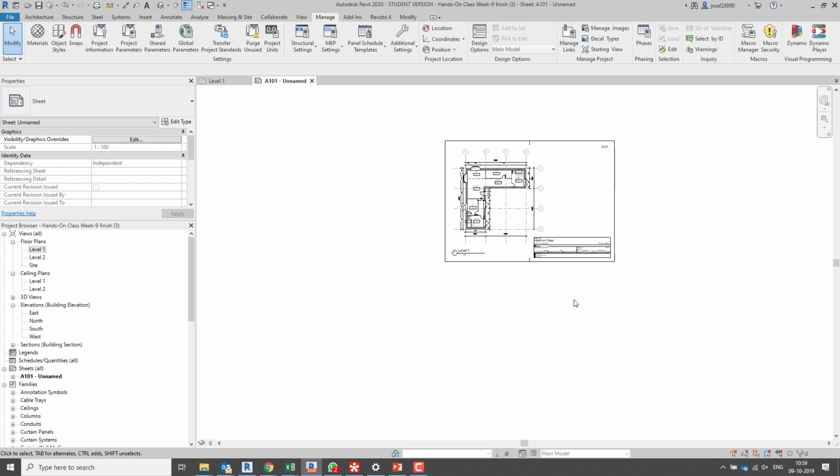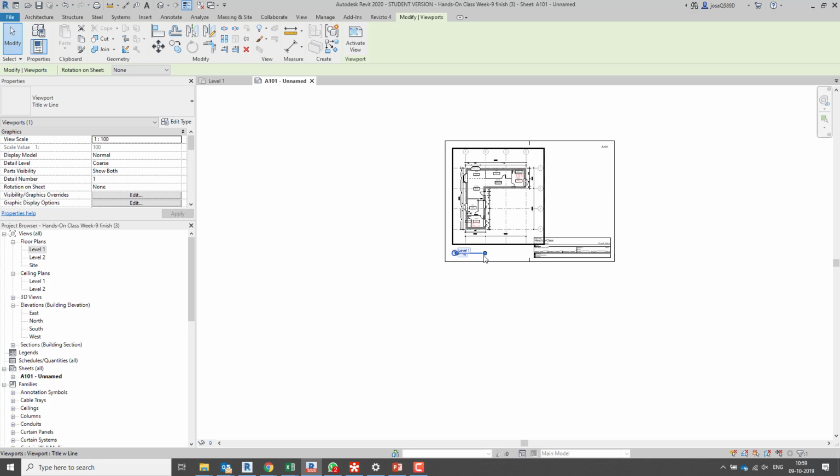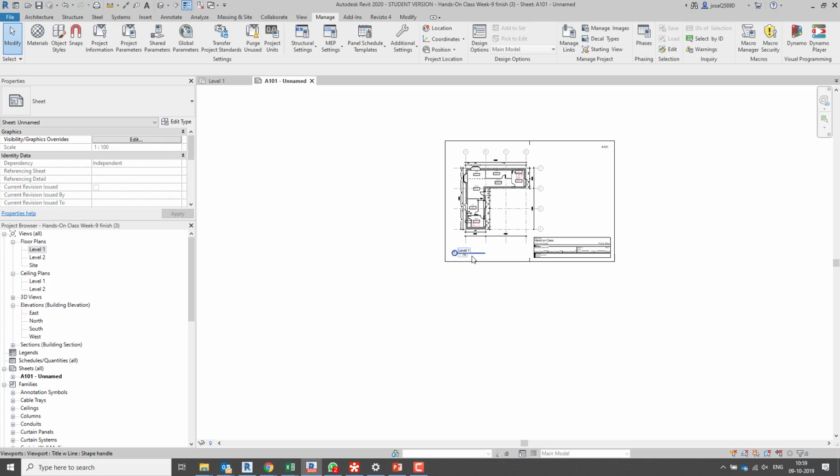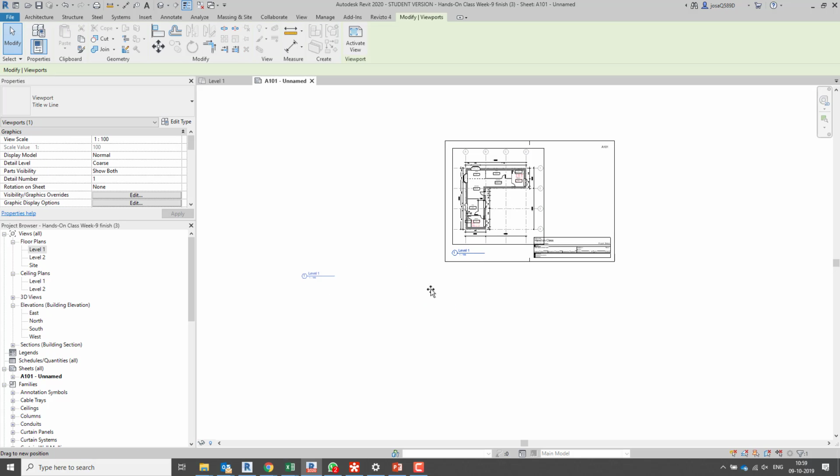Okay, guys. Select the viewport, and then you shorten it. Okay? And then to move it, select it and move it. I move my... You move the square. Control Z. It's wrong.